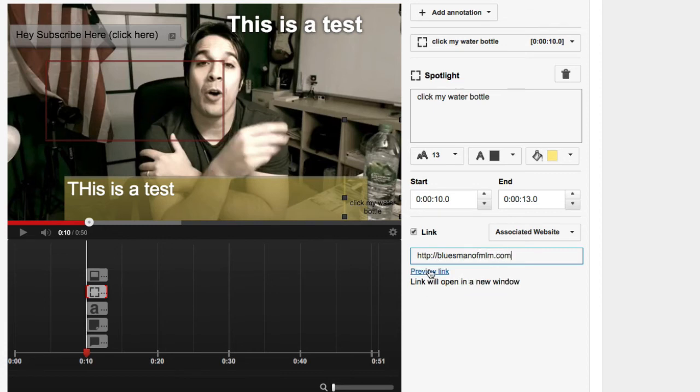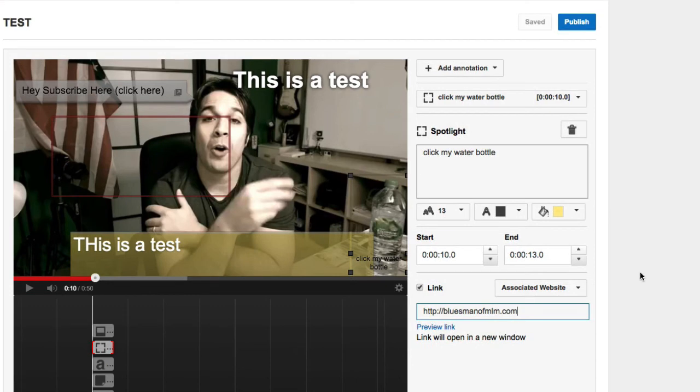And you can preview it, make sure you got it right. If you don't get it right, it actually says it's not right. So if I just get rid of that, it'll say please enter valid URL. So it's pretty cool. So we'll do that, and then we got that linked. And then remember, you always got to hit save.